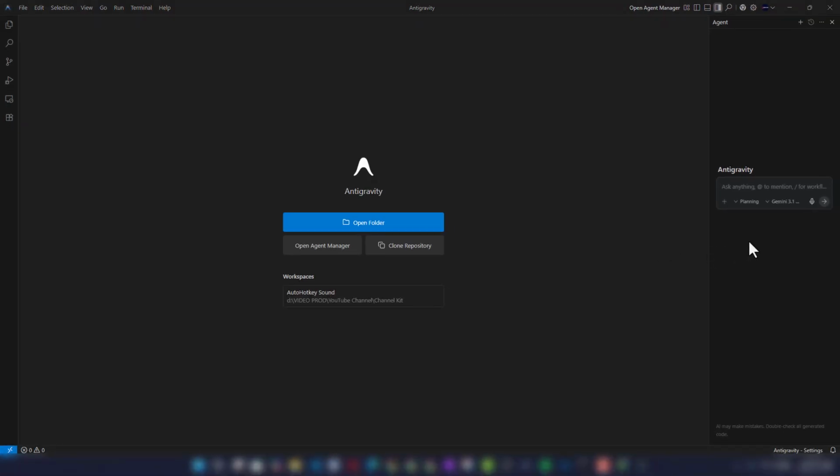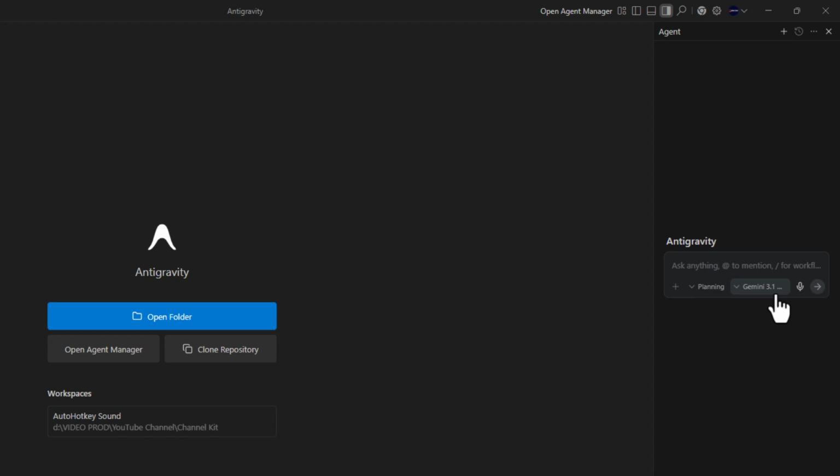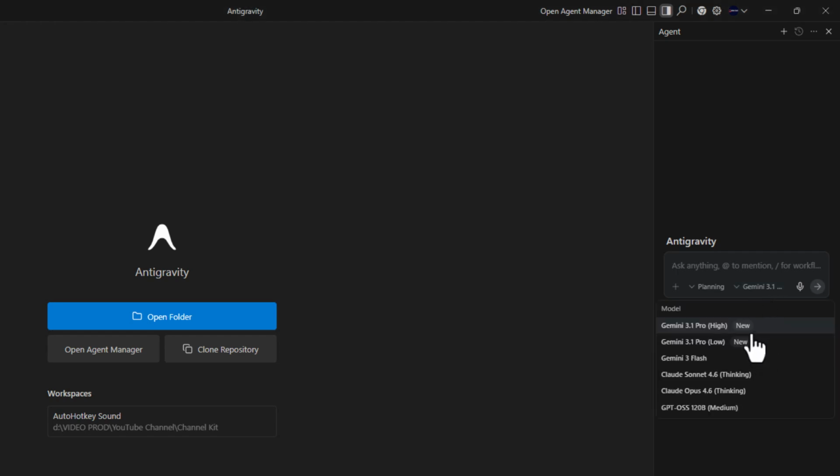Once you launch Antigravity, on the right sidebar, click the model selector drop-down and make sure you are using Gemini 3 Flash because this is faster for file conversions, and save your Pro tokens for actual coding later. Your Pro tokens will be under Gemini 3.1 Pro, either low or high. So you can use Gemini 3 Flash for this purpose.